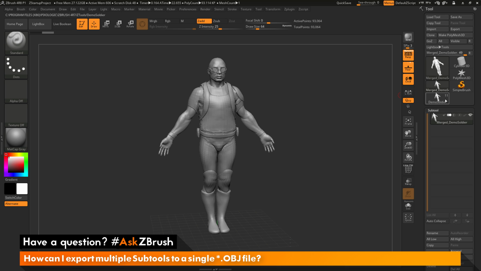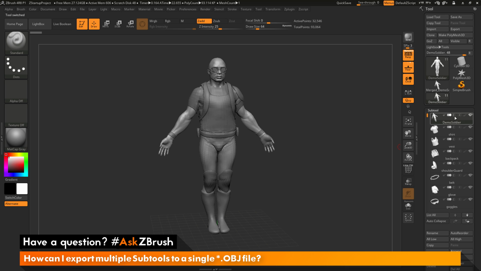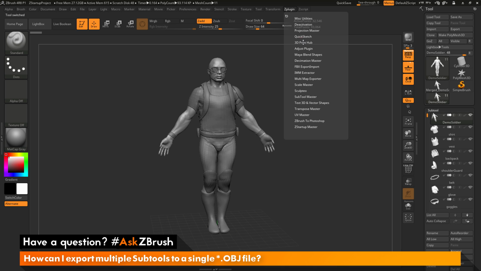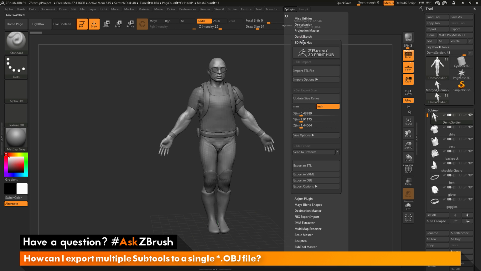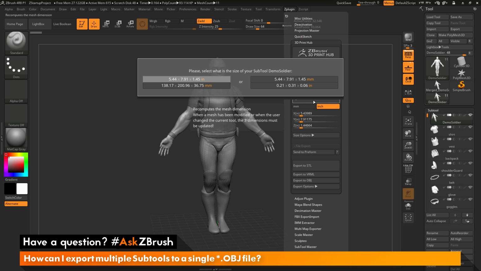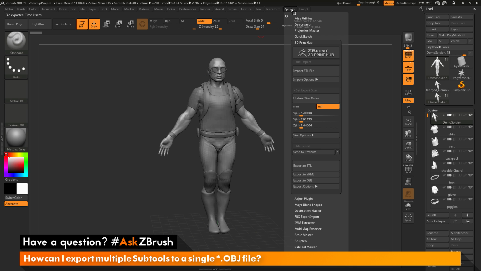Now another option you can do is if I go back to the Demo Soldier here with the 11 subtools, you can navigate up here to the ZPlugin tab and open this up. And then you can open up the 3D Print Hub here. And then we're just going to do a quick update size ratio. So just click this button. I'm going to choose the inch option here, and then I'm going to go back to the plugin tab, and now I'm going to go to the export options area, open this up.